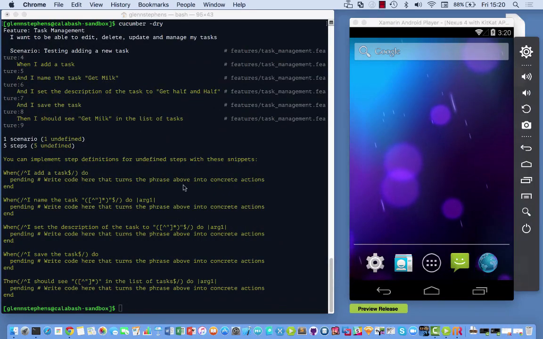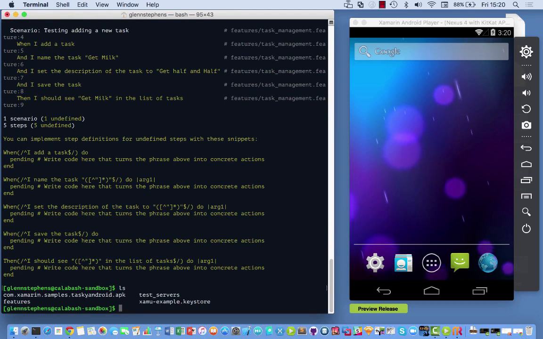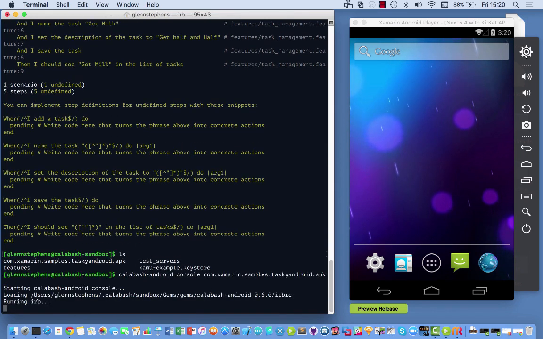And what we're going to do is execute some commands against the application. So I can see here I've got my APK file. I'm going to run Calabash-Android again, but instead of using run, I'm going to use the parameter console and then pass in the APK file. And that will run IRB, or Interactive Ruby, but it'll also have access to the Calabash APIs as well.